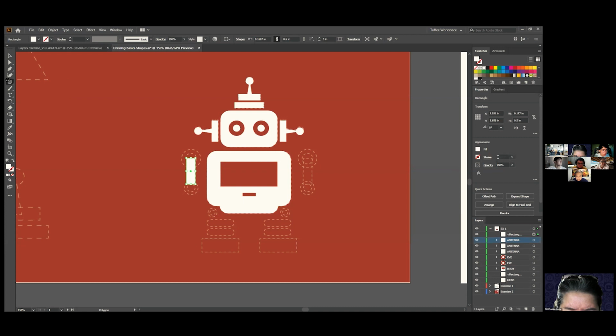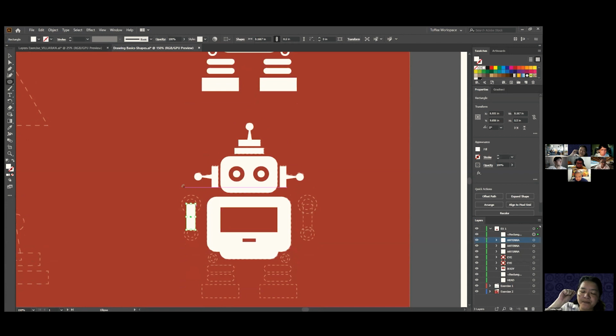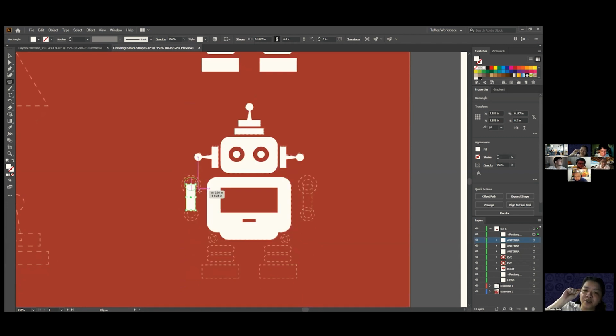And be careful lang guys when you're dragging. Sometimes you may be pressing the corner widgets kaya nagkakaroon kayo ng unwanted curves. Yan. And then again, if you're moving like more than at least 2 objects together, better to group them. So you have to select those 2, 3 objects, right click and then group. Alright.